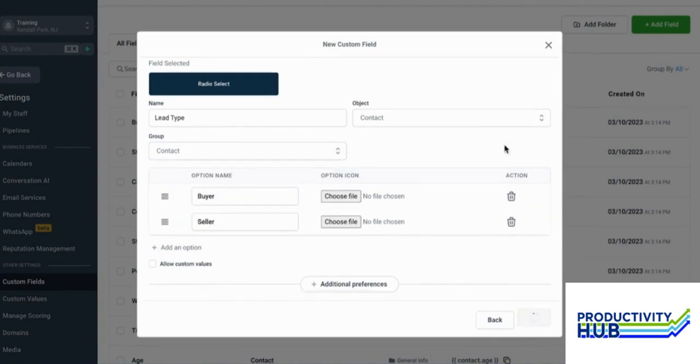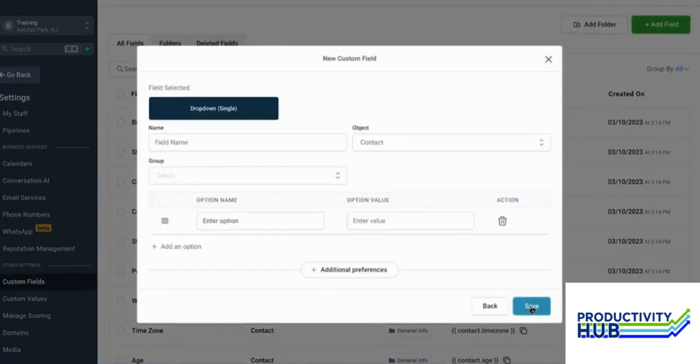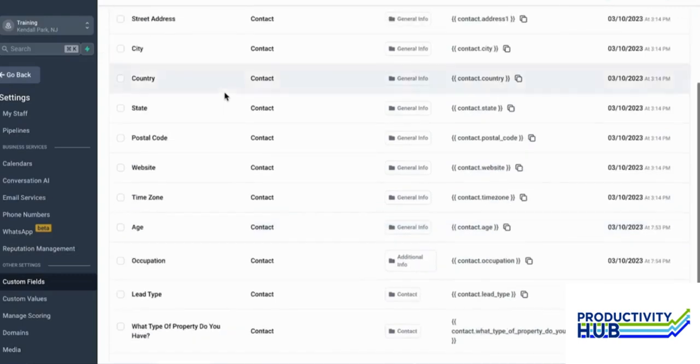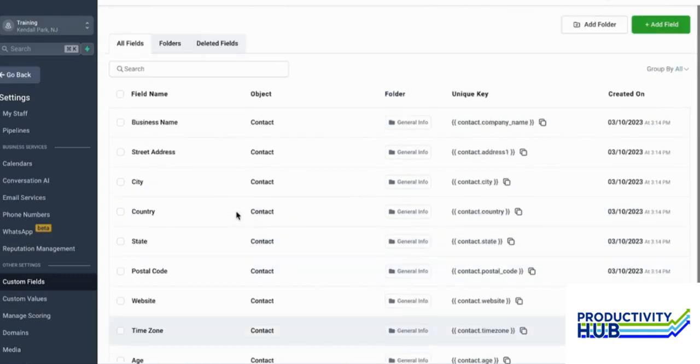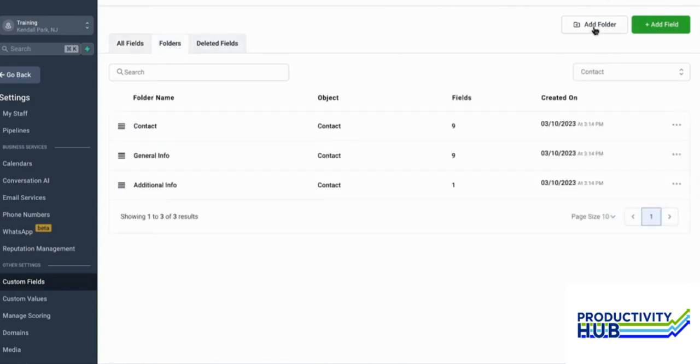Then I'm going to hit save, and then we are going to add another one, and this time I'll choose the drop down single type. For this one I'm going to say what type of property do you have, add it under contact for now, and then I'm going to add in these three options and then hit save. Now once you scroll down you'll be able to find these right here. So let's organize them in a better way, and I'll show you how to do that.